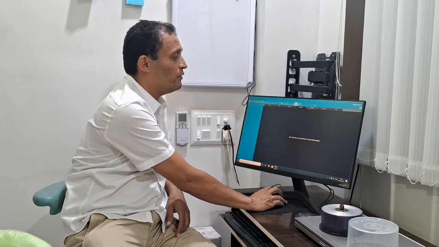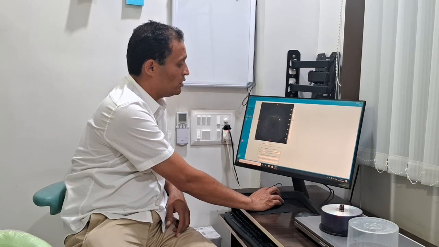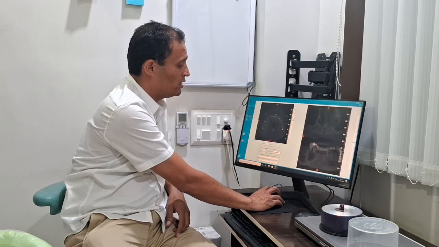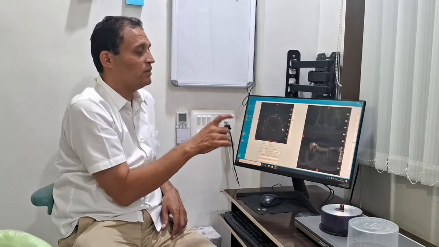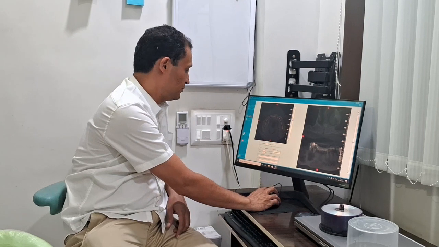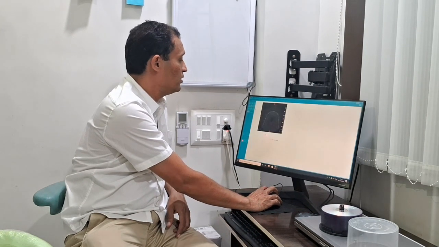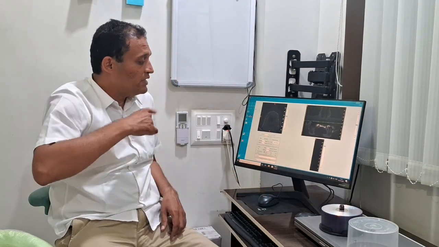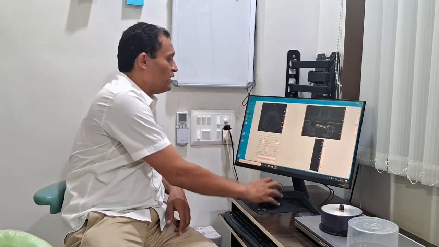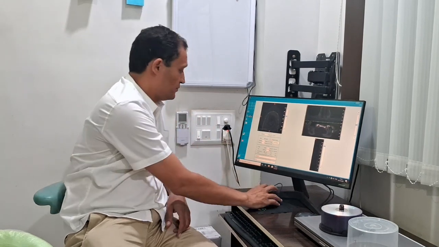Then we go to the curved areas. New curve. In this we can create any curvature on the maxillary or the mandibular arch, and with the help of that we can create the cone beam computed tomography of that curved area. With the help of multiplanar, we can design the arch form which we need in the radiograph. By designing this arch form, we can select any type of arch form and we can interpret those areas.